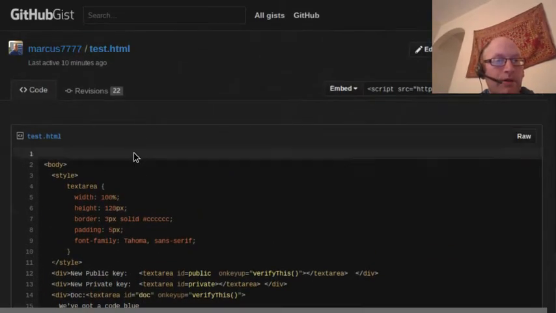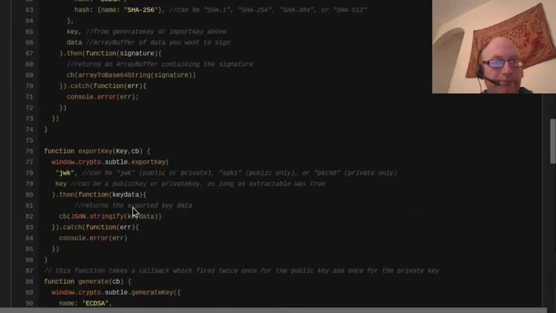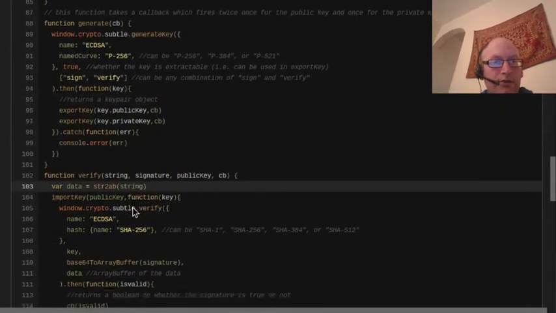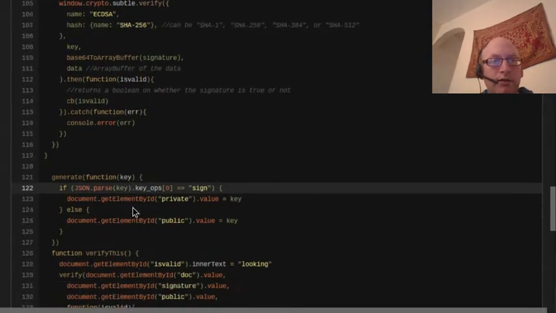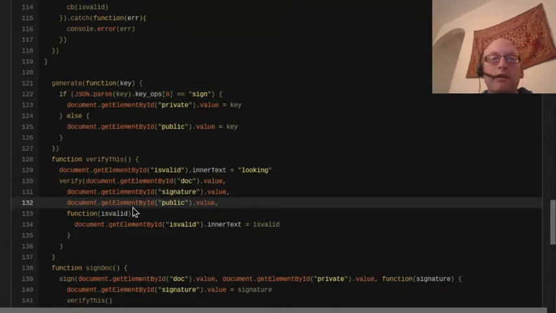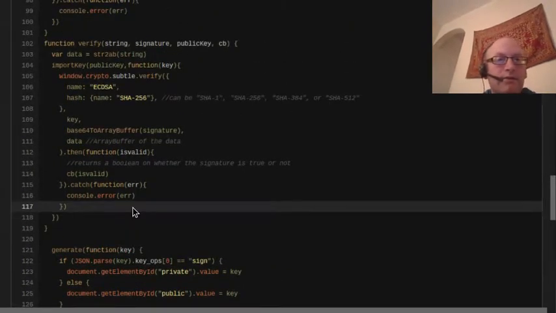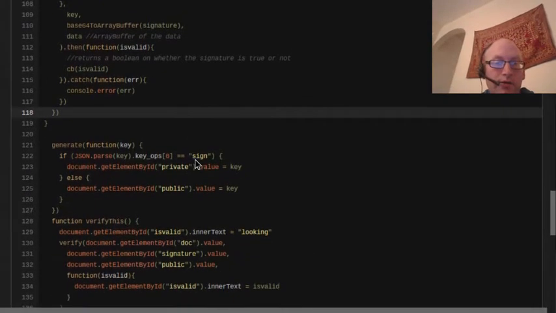Now, all this code here is just trying to simplify the web cryptography standards for verifying signatures, making public-private key pairs. And I think it does quite a good job.